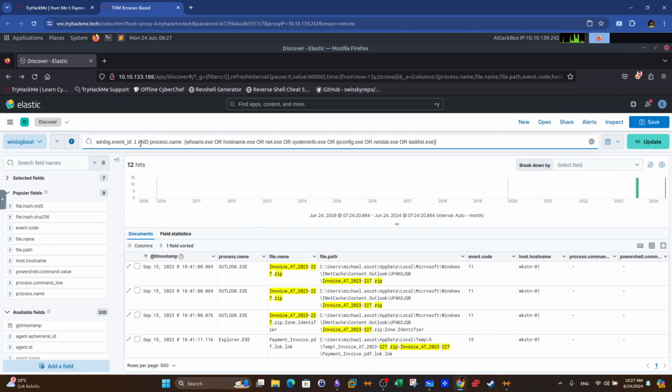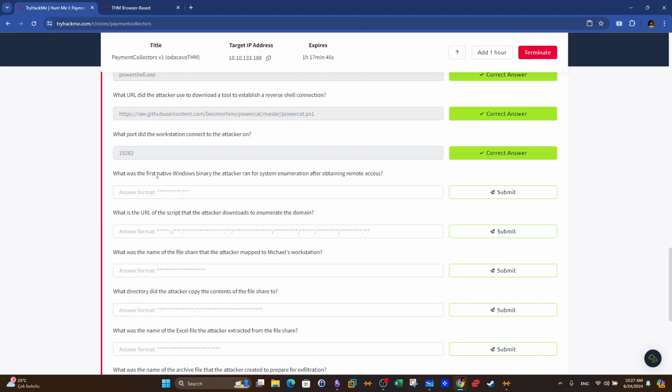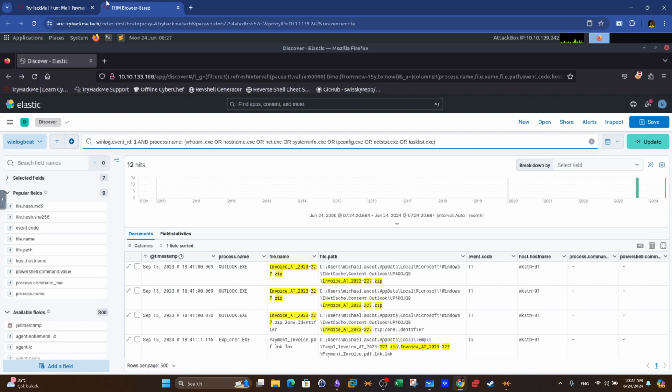So we are filtering for event ID 1. Event ID 1 in Windows is process creation. When the attacker executes a native Windows binary, a process is created for that binary. That's why in the events, there will be process creation events. So we use this criteria first, and we add another criteria using the process name.